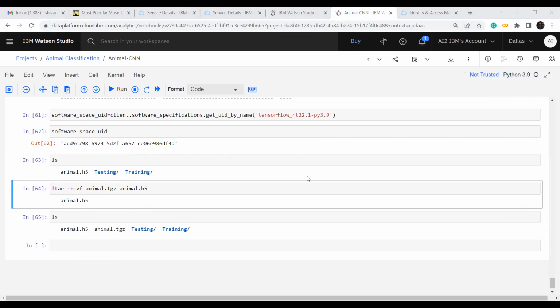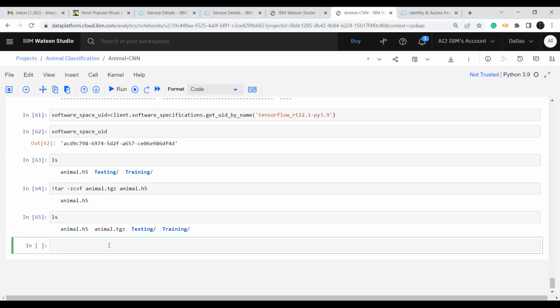In last, I will cover how to create a deployment space. Don't worry about that. I am right now in the final step, so don't worry.